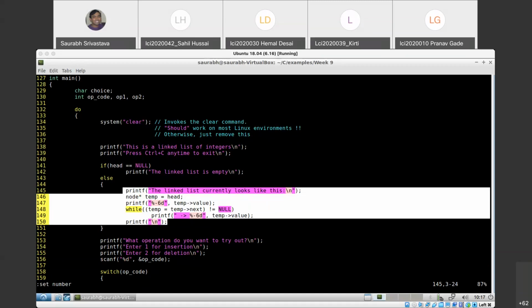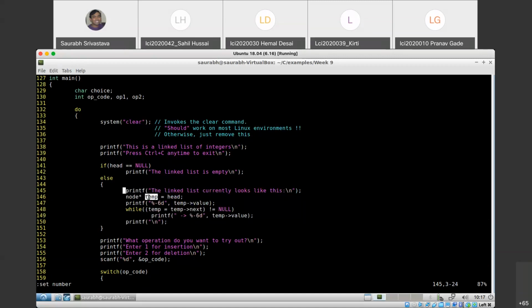When you want to traverse a linked list, the way to do that is this. You start with a temporary pointer. The temporary pointer points to head. Then you keep on doing temp equal to temp arrow next. And again, just to give you another recap, the arrow operator is equivalent to saying asterisk ptr in parentheses, dot the member.